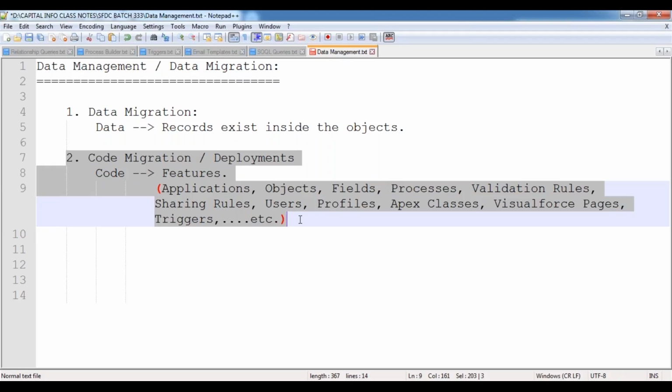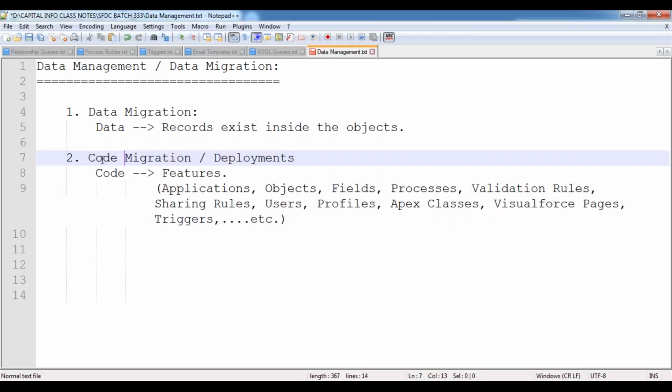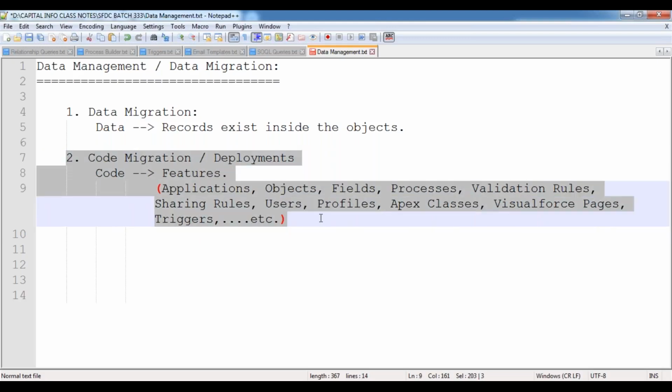Because as Salesforce developers, we are developing the application for our client. Once the development and testing have been done, we deliver this application to the client, so we have to install it in the client's environment. That is called code migration, also called the deployment concept. How to deploy the code and what are the various ways available to deploy, everything we'll see during the deployments concept in Salesforce.